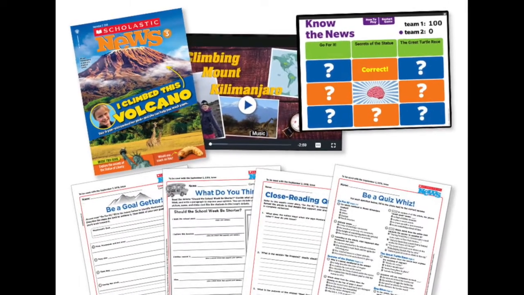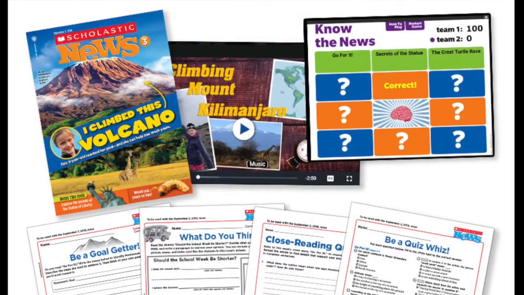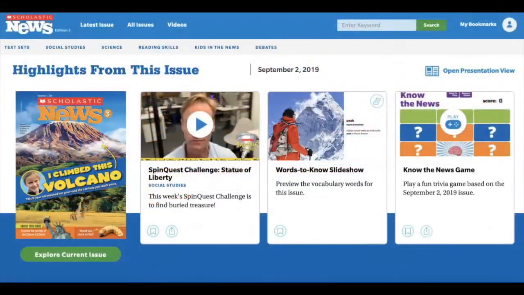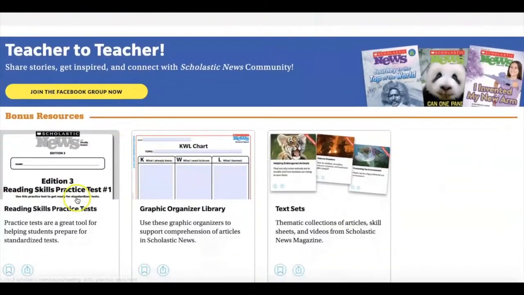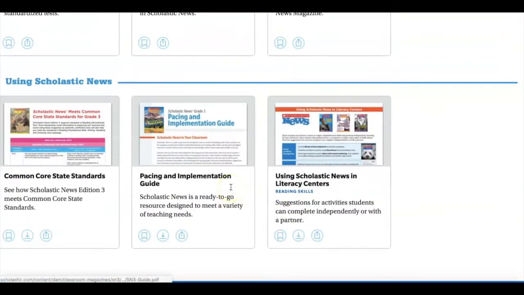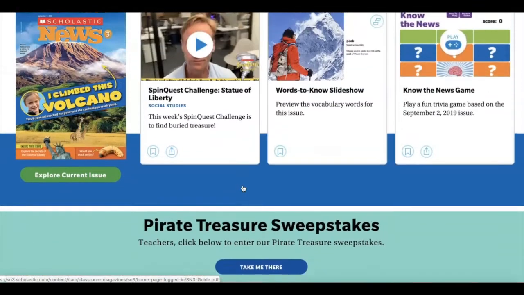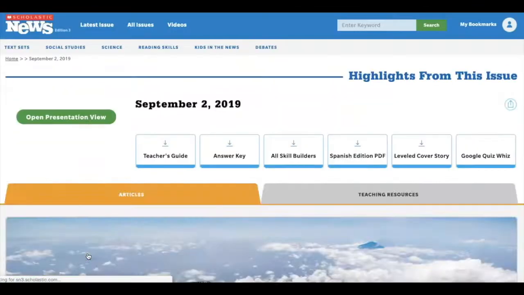Get ready to access a powerful package of online resources that we've thoughtfully crafted for each issue. When you first log in, you'll arrive at this page. It shows highlights from the current issue. Scroll down to see other goodies, like practice tests, a graphic organizer library, text sets, pacing guides, and more. But if you just want to dive right into the current issue, click here.